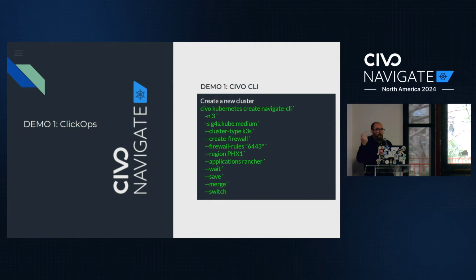And then, create the firewall, that's an option. Then we add 6443, which is the Kubernetes API endpoint, so we open it. And then finally, we choose the region. And here, I also say, you know what? Also install Rancher by default while I'm creating my cluster. So I don't have to create the cluster, wait until it's created, and then start installing my applications. No, I already know that I want Rancher here, okay?